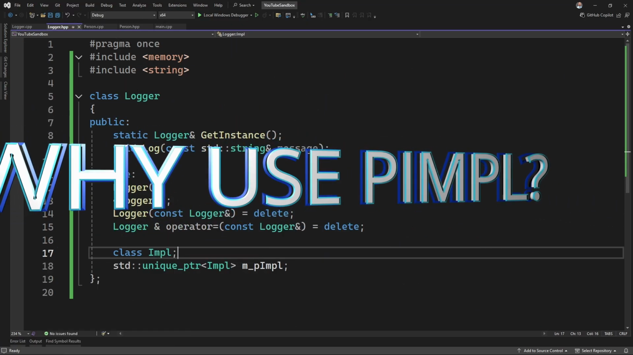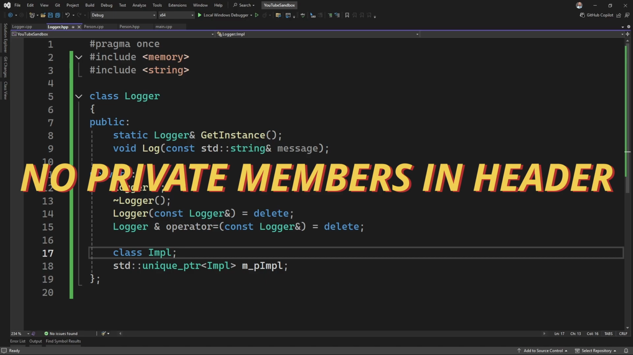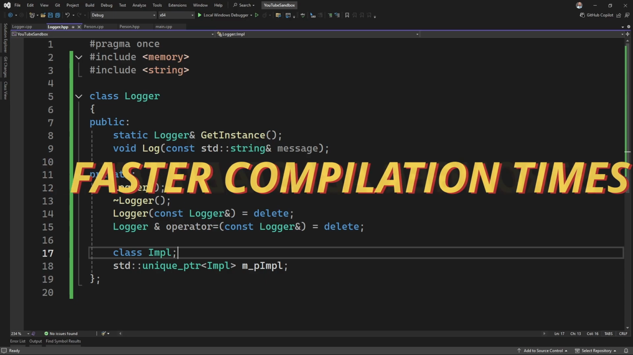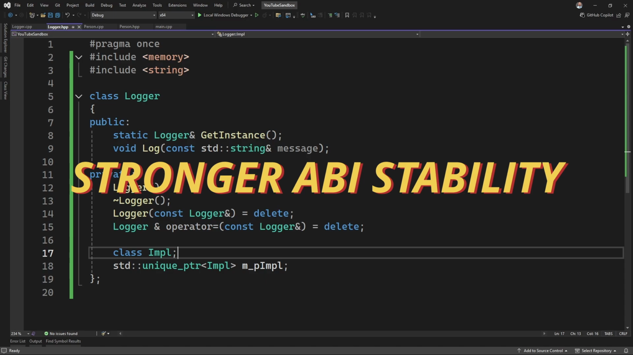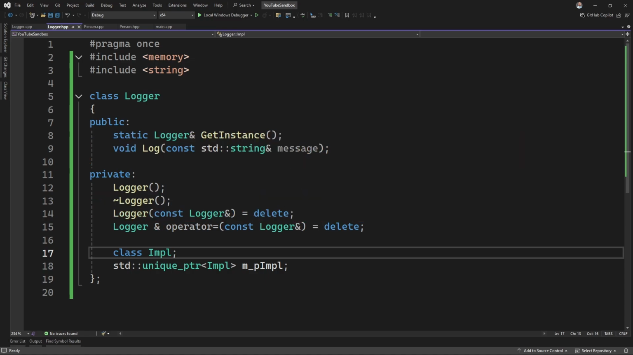All right, so why use Pimpl? Some of the benefits of Pimpl are you end up with better encapsulation. So you have no private members in the header except for the implementation pointer. You have faster compilation. Changes to the CPP file aren't forcing recompilation of dependent files. You have stronger ABI stability, so binary compatibility between versions is much better. And this is especially useful for large projects and library development. So if you're making libraries, this is very useful because then you don't have to show the world, whoever's using your library, what the implementation actually is or what the members are, so they can't deduce it on their own.